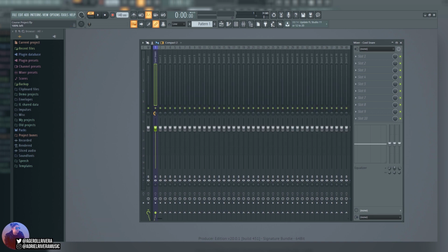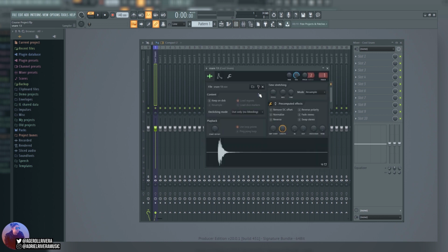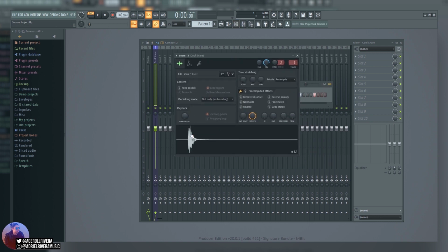After that, we have the left and right panning, just like the panning on the channel rack. Next, we have the fader, which controls the volume. After that, we have this reverse polarity switch. And to explain that a little more, I'm actually going to show you this visual representation. So this is how the sound wave of our snare looks. If we click reverse polarity, the sound wave essentially flips over on itself, and it gives it a slightly different sound.